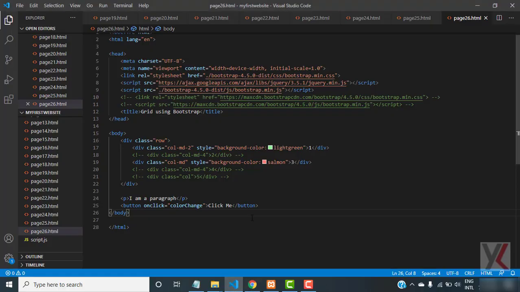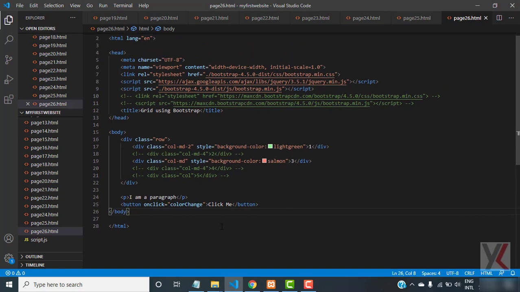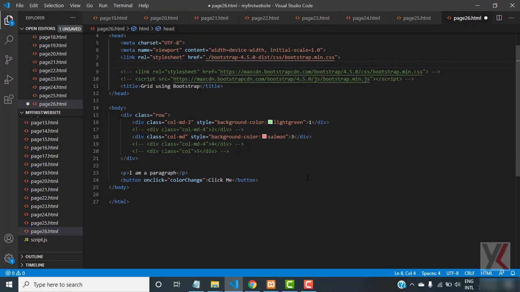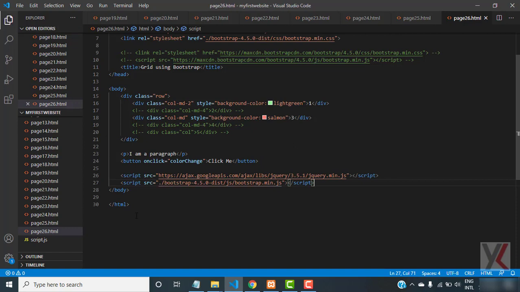So first we'll do this with our JavaScript. And always keep in mind that when we are using JavaScript, jQuery or Bootstrap, always put the CDN at the bottom of our HTML code, inside our body tag.